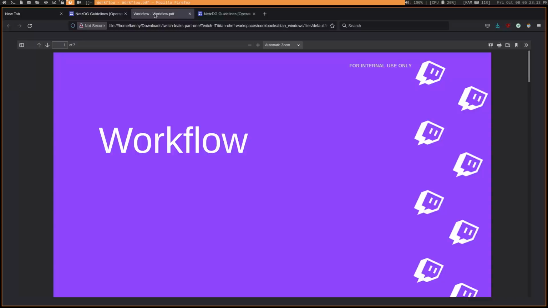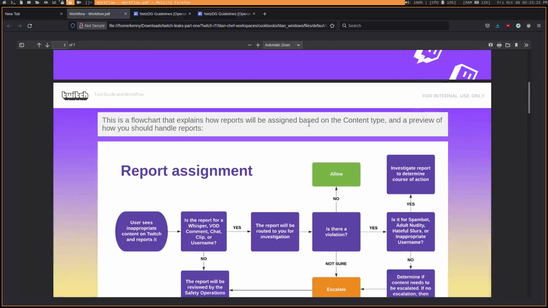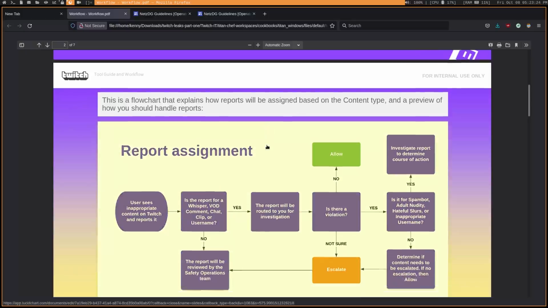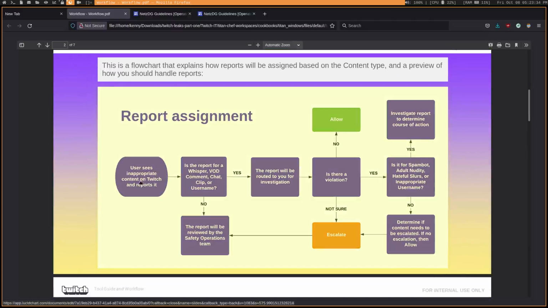So why don't we start with workflow. This is literally internal docs that I guess you would see when you first start working at Twitch, or I'm sure you can probably reference this while you're on the job. So, flowcharts for how reports are assigned out based on the content type, and the preview for how you should handle reports. A user sees something inappropriate on Twitch and they report it.